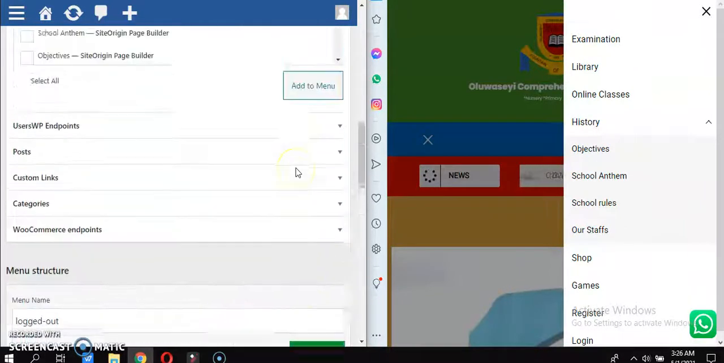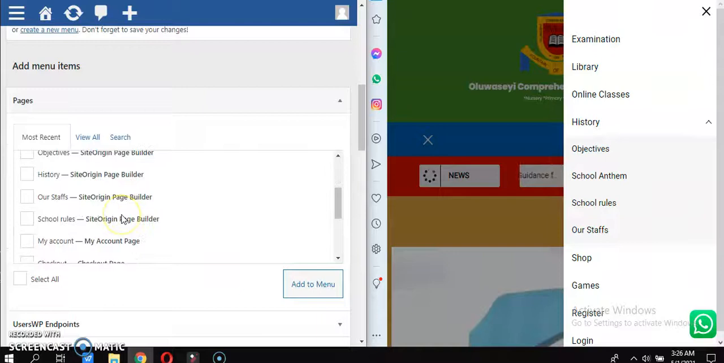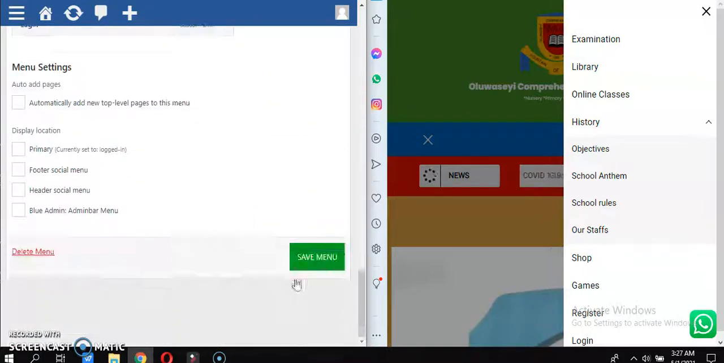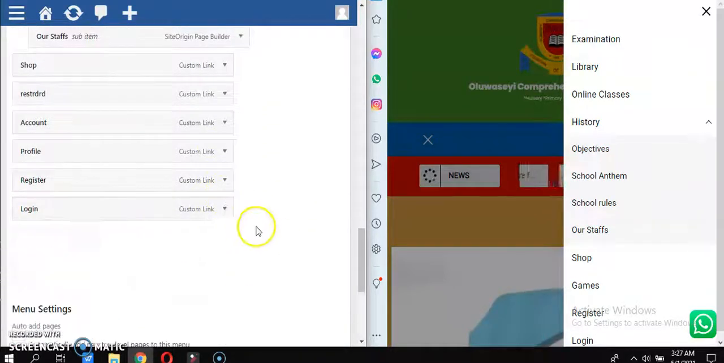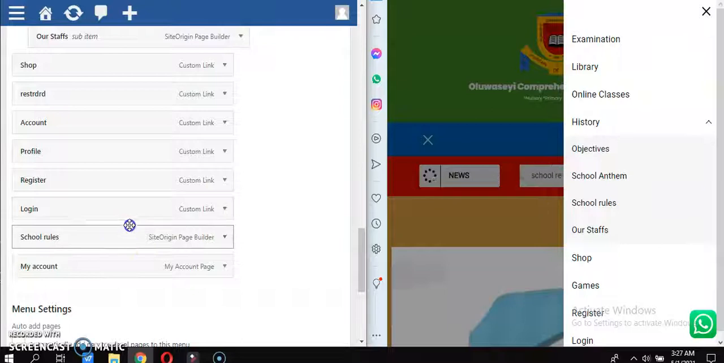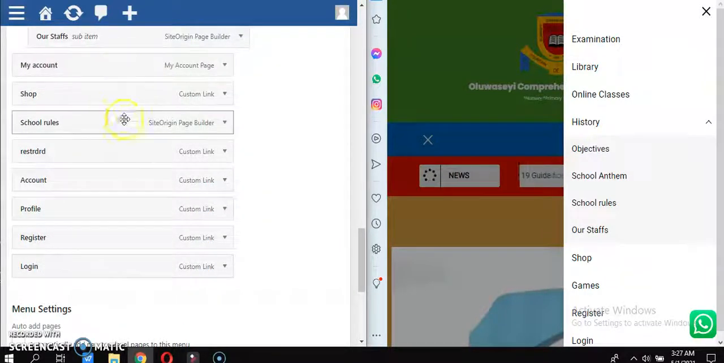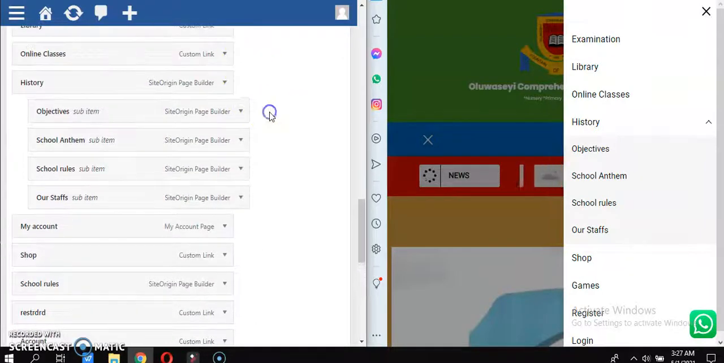New menu can be added from existing pages. You can add a new menu, school rules, and you see them here. As you can see, you can move them to whatever position you want them to be. And that's it about the school menu. You can actually tweak it to your taste.